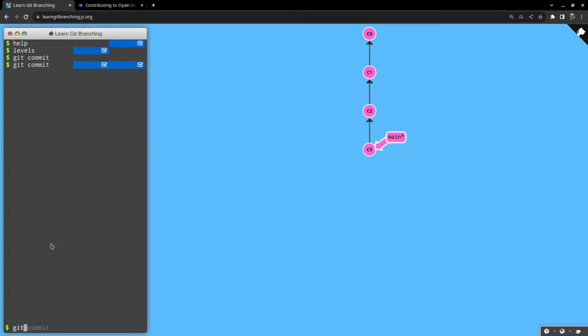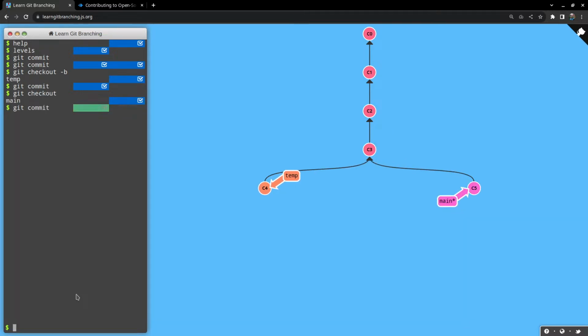We also know that we can make a branch from the current point where our main pointer, or the head pointer, is. For example, if I want to create a branch called temp, I can create it and move to it. If I do git commit at that point, it will add that commit to the temp branch. And if I come back to main and do a commit, it will add that commit to the main branch.